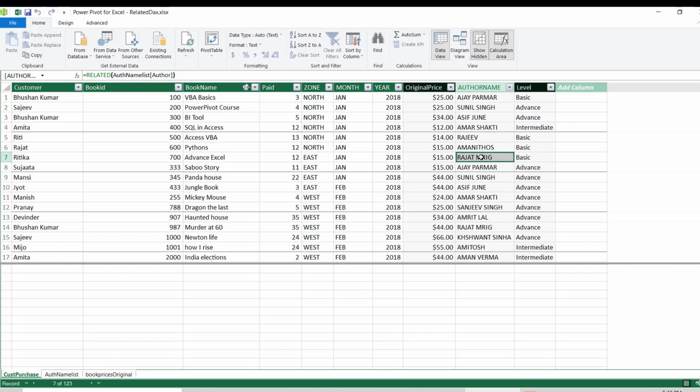Now, what if I have 10,000 rows here or maybe 1 million rows here? What would I do with these author names and the levels? I mean, I will not go and check this. My analysis starts from the pivot table. From the pivot table perspective, I have to see how I can use these fields, isn't it?